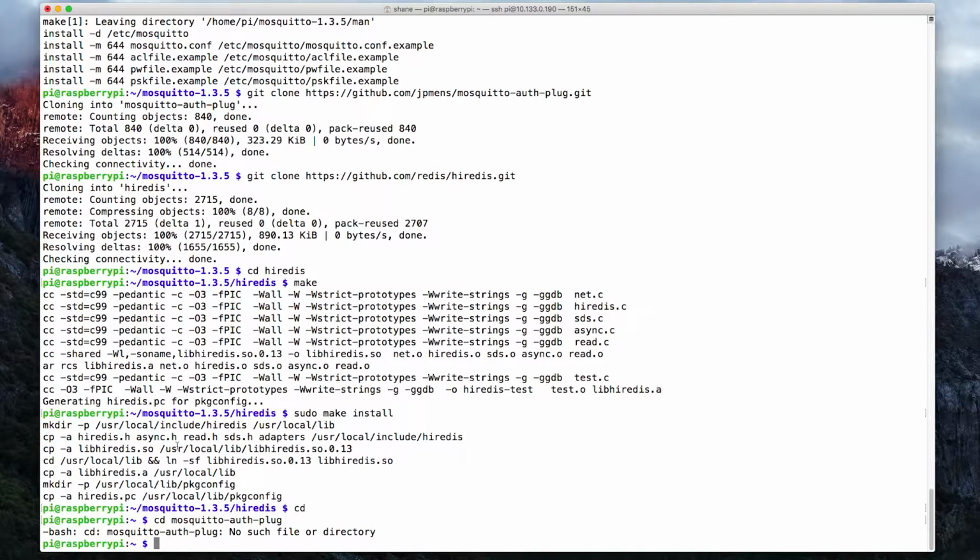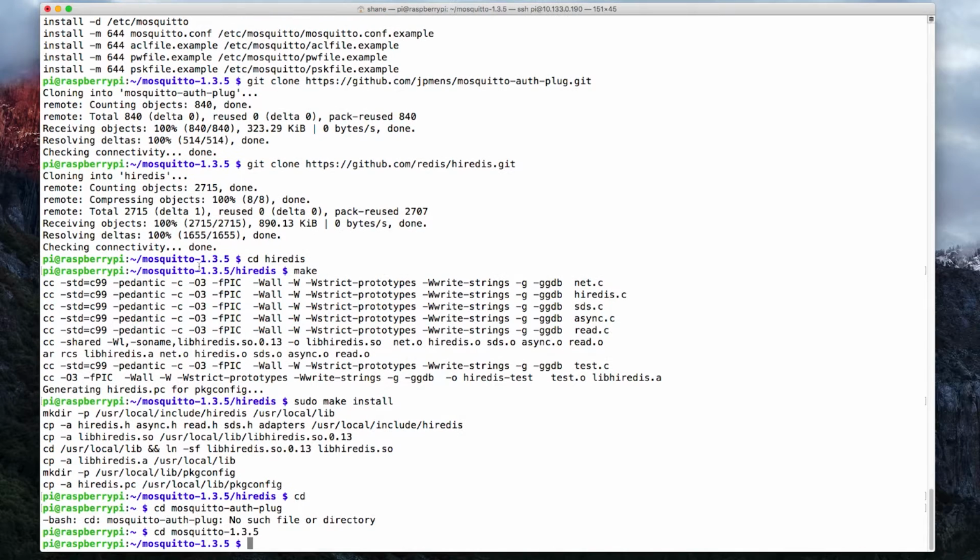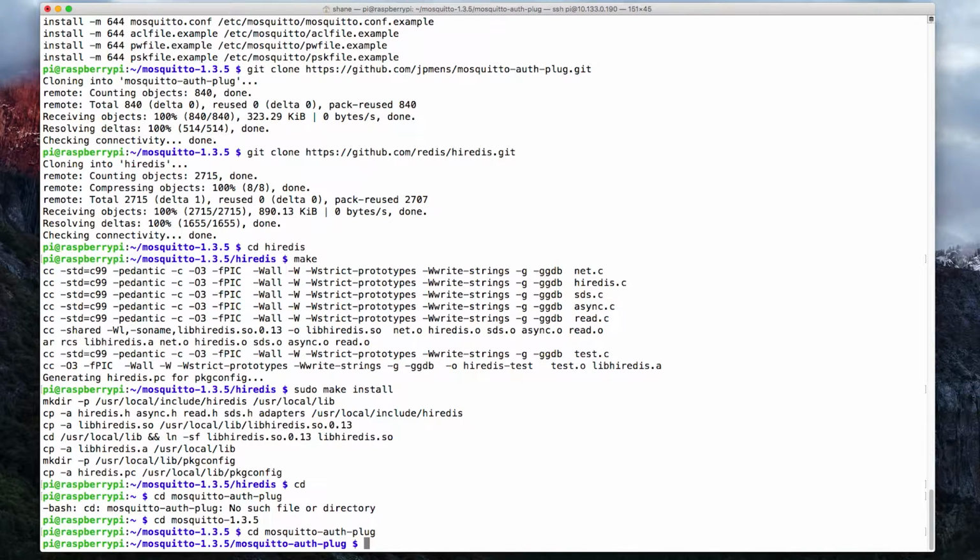Okay, so what we need to do is go back into the Mosquitto directory by going like so. And then once we're in there, we need to put in this command, because we downloaded that file in there earlier. So let's hit enter. Boom.